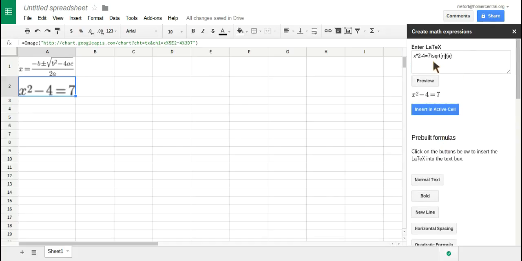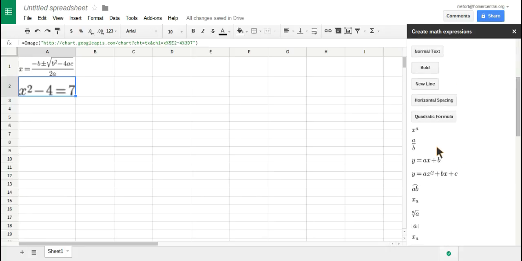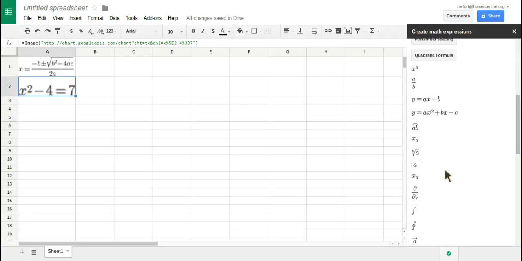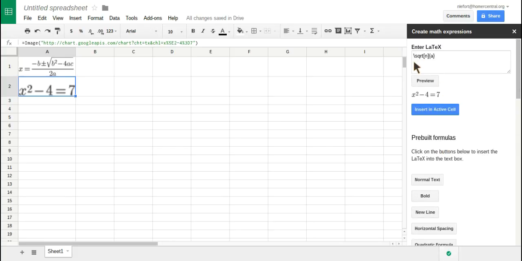And you see what I did there is I put square root of n a. And so what you would do is replace the n and the a with an actual number. So I'm actually going to delete all of this and we'll look at that. The root of n. So I can replace n with 3 to make it the cubed root, and a with whatever you want. So if I want it to be x, again, I could put x in there. And then I can insert that into the active cell.